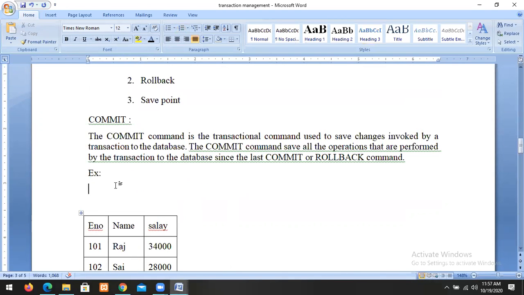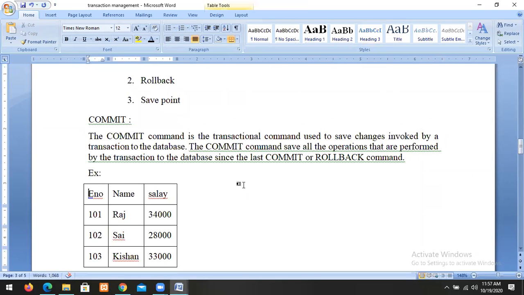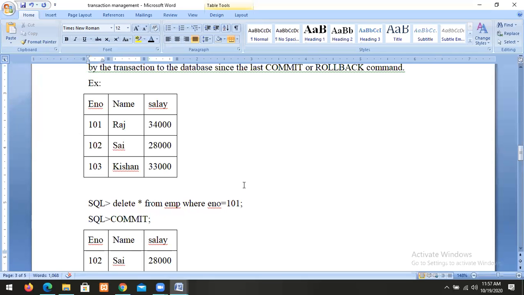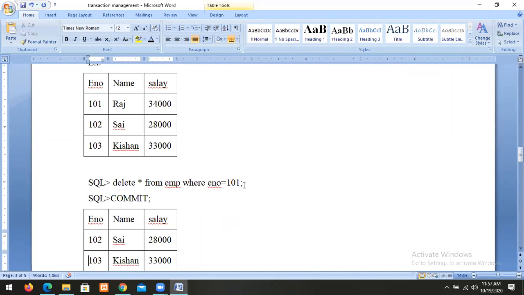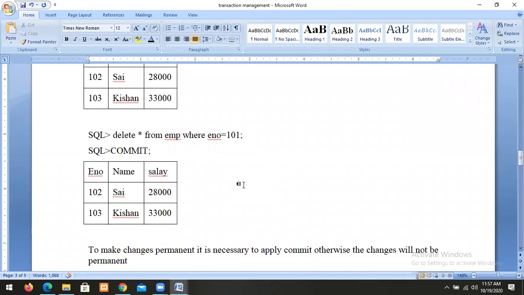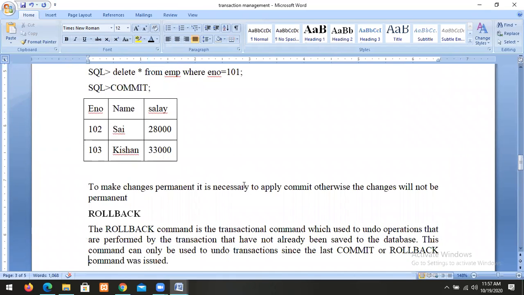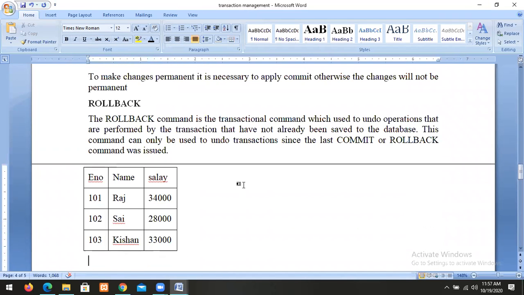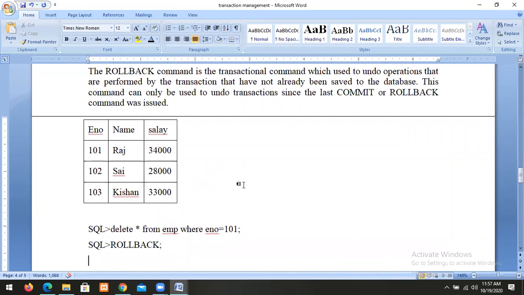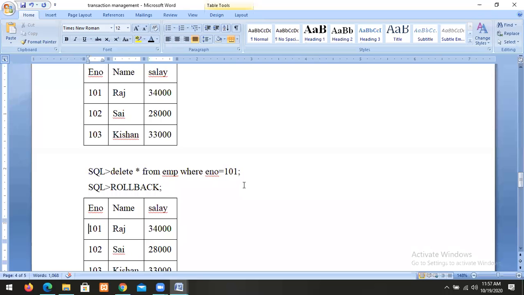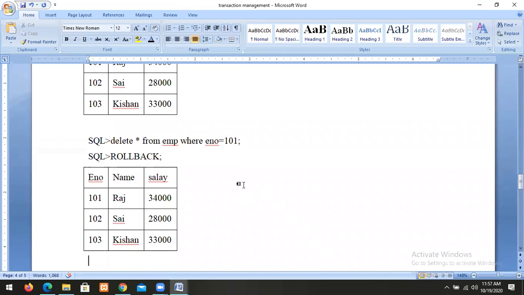So we use the commit command. Once we apply the SQL statement, then I will make it a commit. Then only the changes which are performed by us will be done permanently. Rollback is used to undo the operations. For example, this is my table. I deleted the 101 record. Again, I want to roll back that record. Hence I apply rollback. Then we get the original table. That's why the 101 record is not deleted.